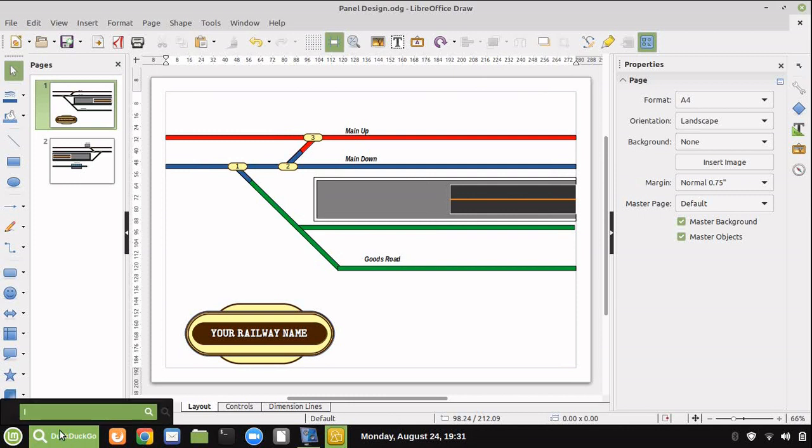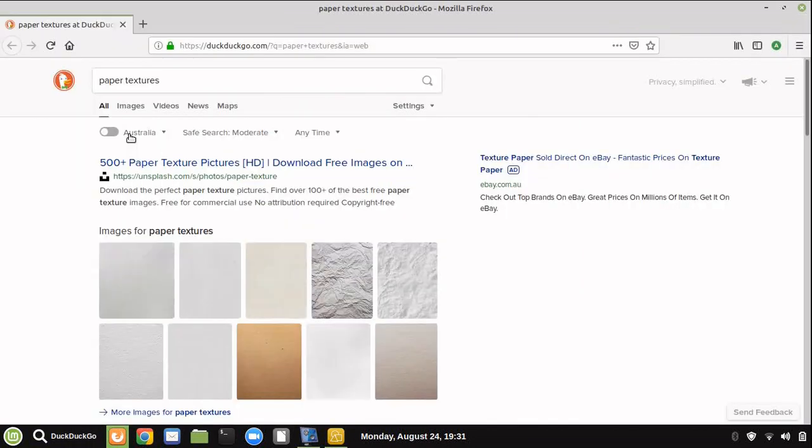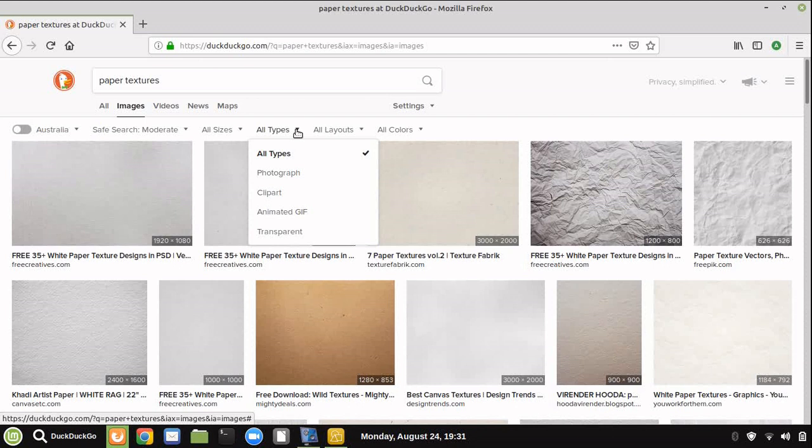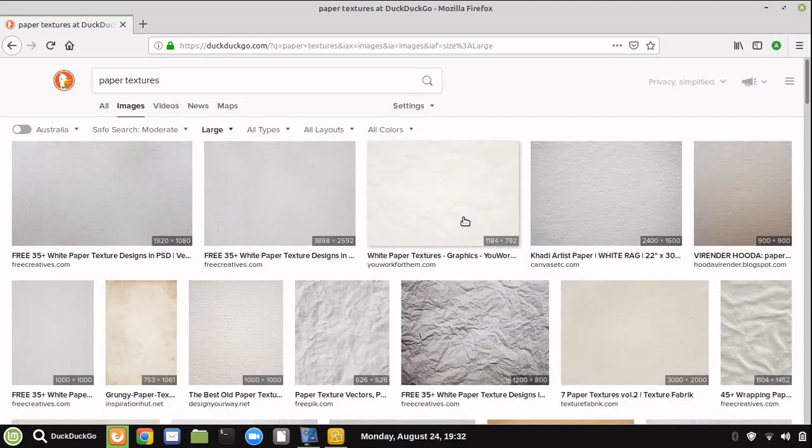What you can also do is search online for paper textures, and if you find something that takes your fancy, you can always copy it, save it, download it onto your system, and you can insert that later on. So there's a whole heap of selections here, and you want to look for large ones, large sizes.